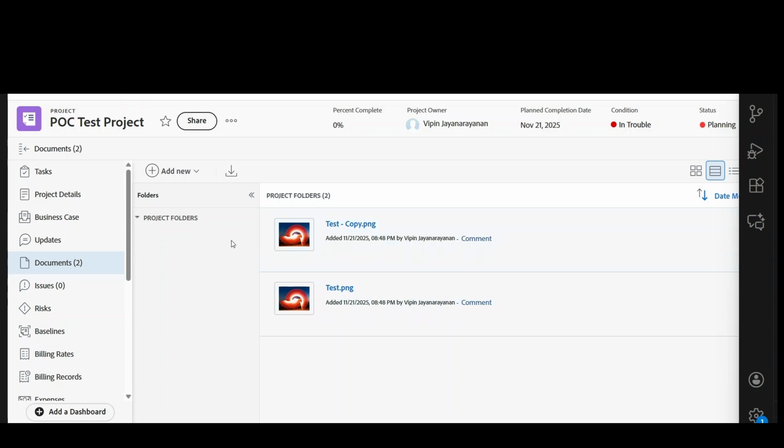Hey everyone, in the previous video we learned how to create a simple proof using Workfront Fusion. In this video we'll see how we can create an advanced proof using Workfront Fusion.